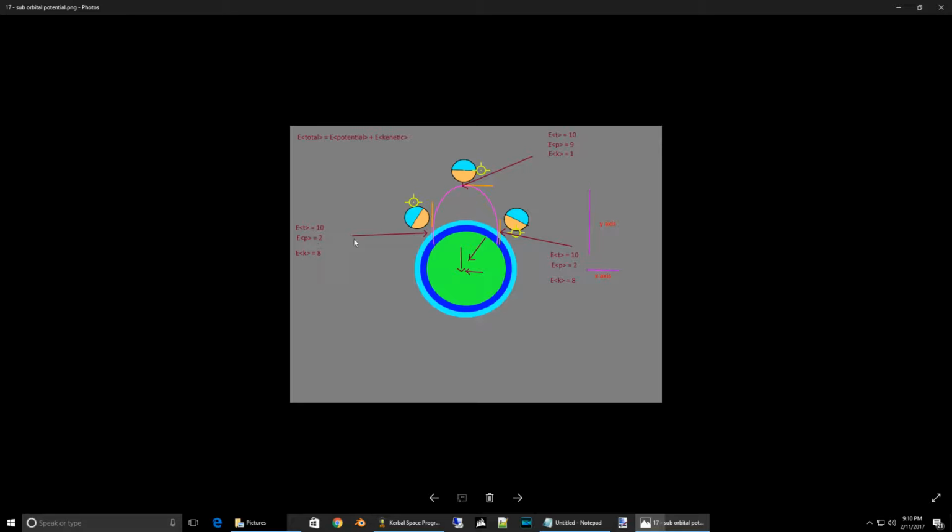Let's say the potential energy is 2. The potential energy is a function of your altitude, and your kinetic energy is how fast you're going. So you're going nice and fast here with lower potential energy, and when you reach your peak, you have most of it turned into potential energy. You still have plenty of kinetic energy.